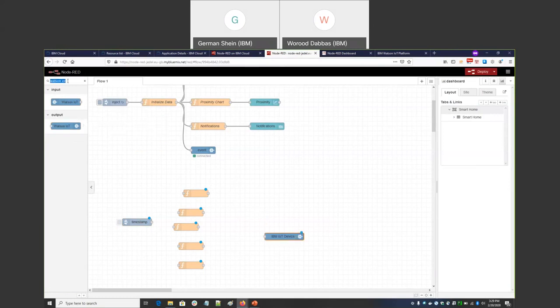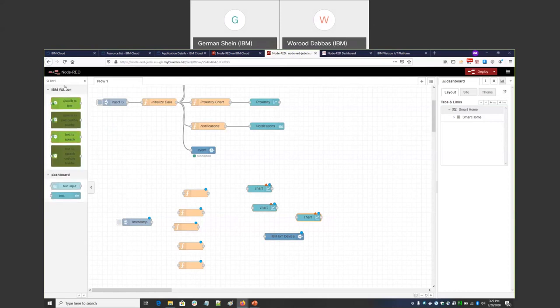To create a local dashboard, we will need to have 3 chart nodes. And finally, we need one text node with which we will show the notifications from our smart home.